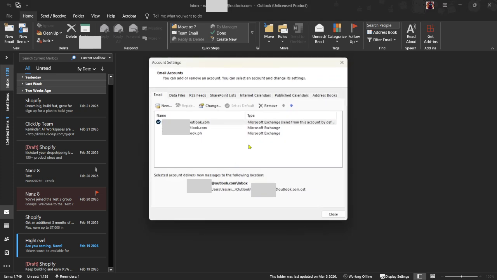A new window will open listing all mail accounts and mailboxes tied to your profile. In that window, select the shared mailbox you want to remove. It typically appears under your main account and may be labelled with the mailbox name.